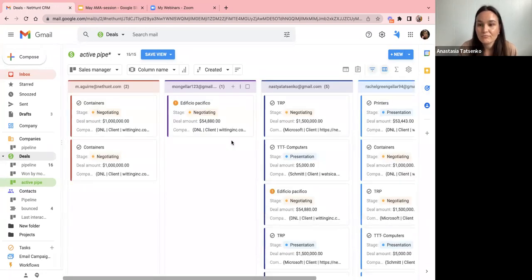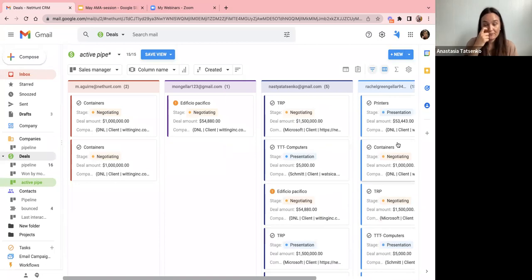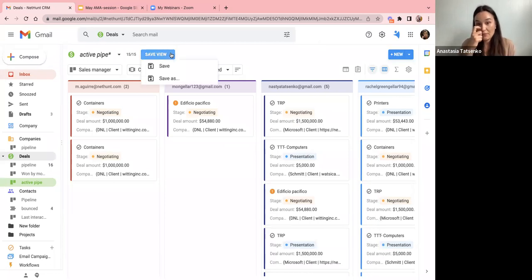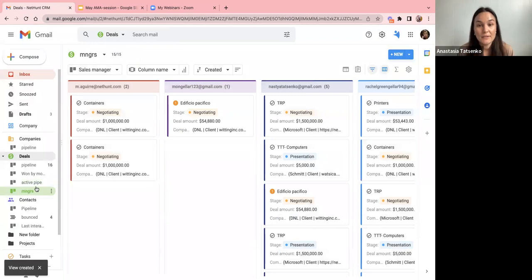There you go. Oh, no, wait. Did I? Yeah, I did. Okay, there you go. And then you can also create another view. So you can save it as managers. And now I have 3 pipelines. This is how you add it. Okay.